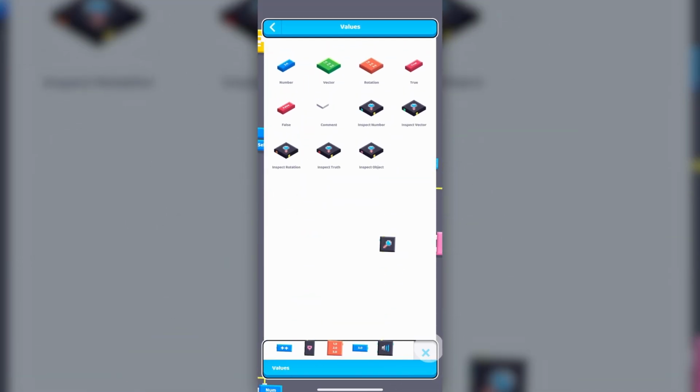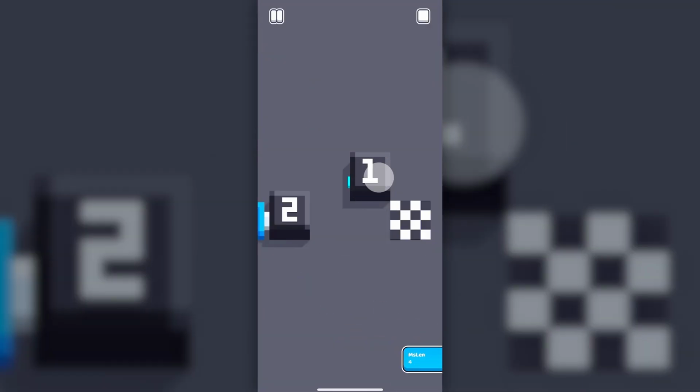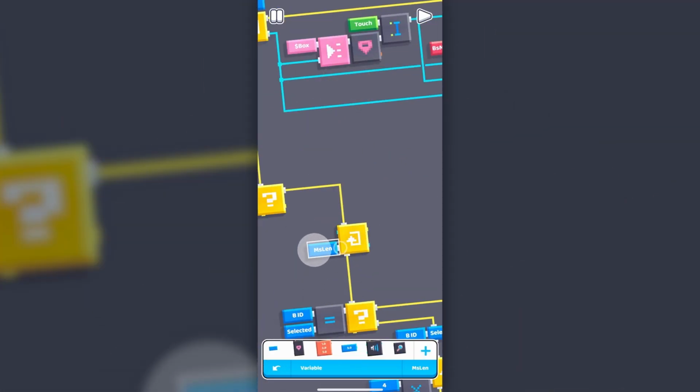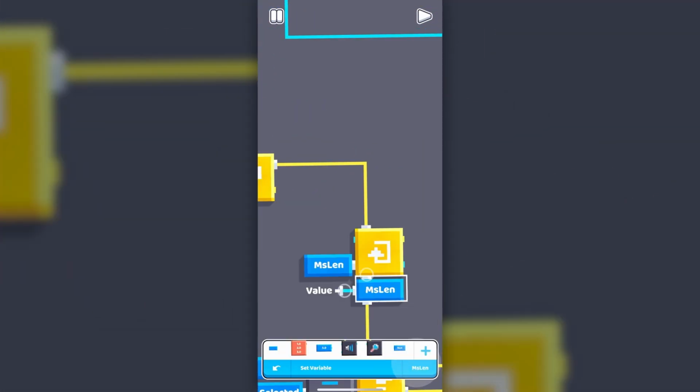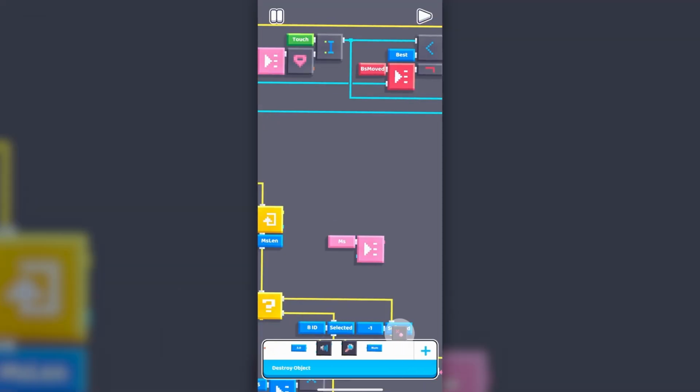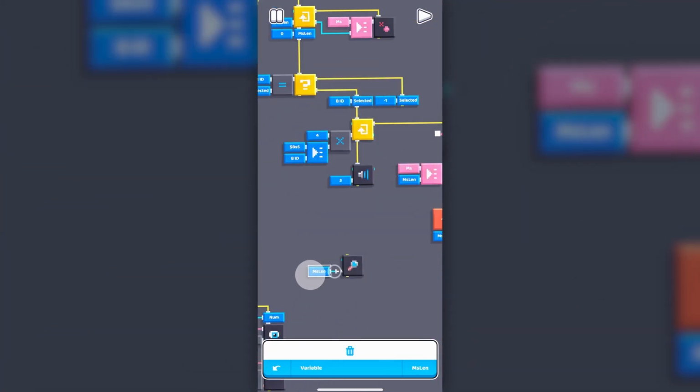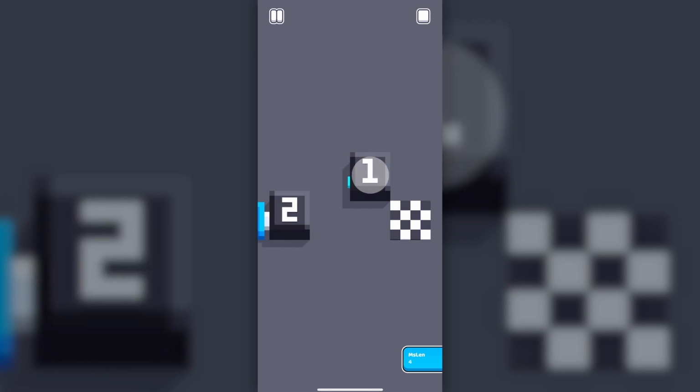If we inspect the value of MSLN, notice how it is increasing every time we select a block. To avoid this, we will need to reset the list by deleting all of the markers and setting the length back to 0. And that did the job.